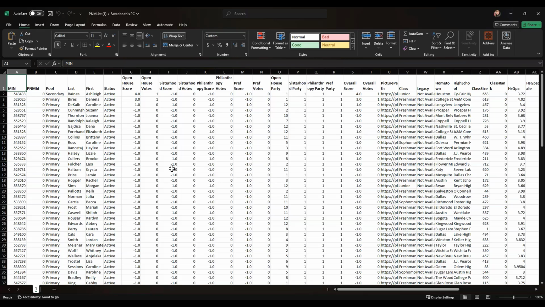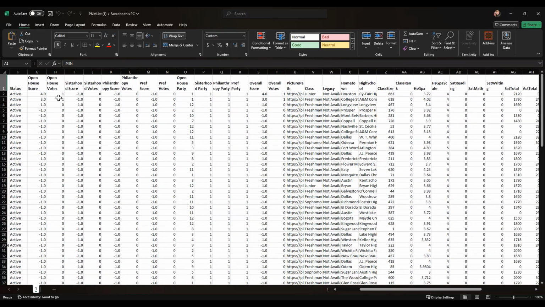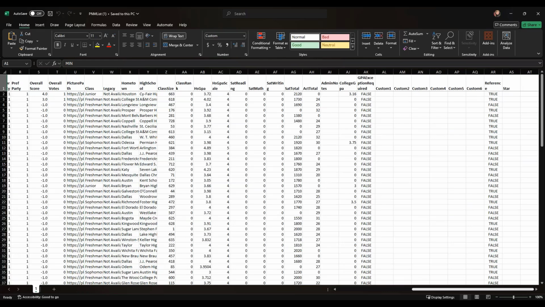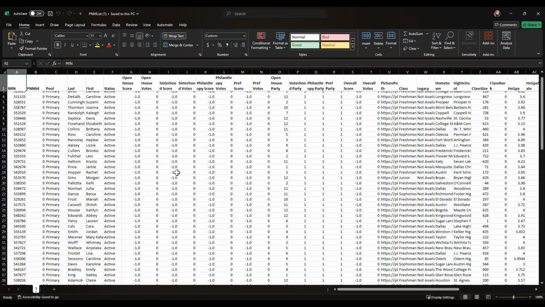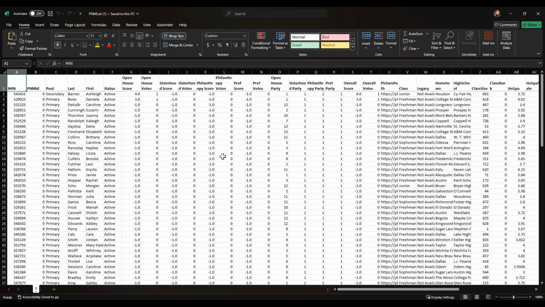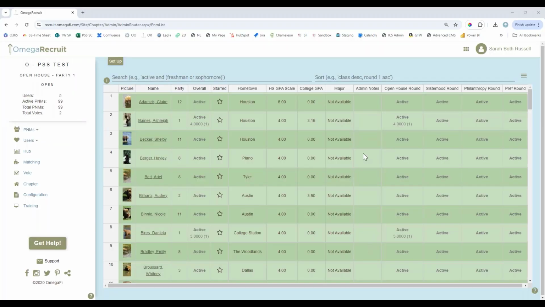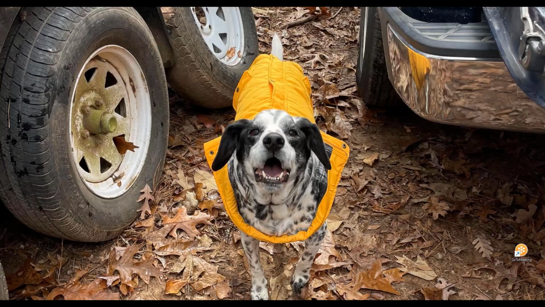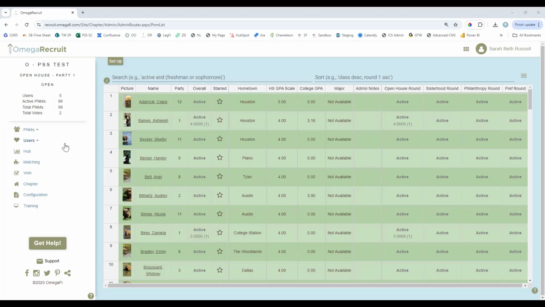Yours should be full if recruitment is over, with votes for every single round, as well as their picture, their class, and any information that you have on them. You're not going to have your comments if there were any, but you can pull that with some other reporting. But this is probably the most comprehensive. You'll definitely want to pull this one for the most amount of data. Like I said, comments is not on this here.